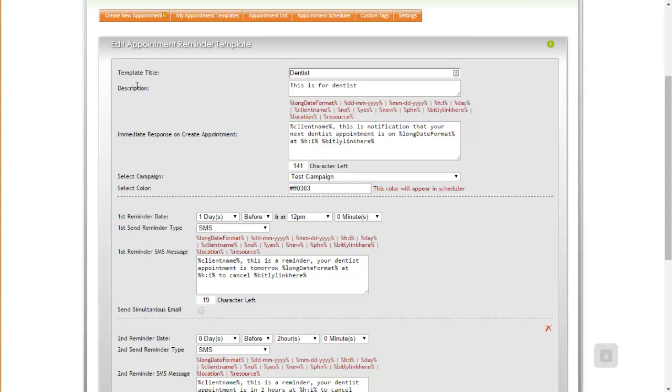Create our template title, description, and now we want to create an immediate response on creation of an appointment. So we have all of these merge tags that we can use. It'll show the appointment as a long date, it'll show it as a short date here, and these are formats based on the country of origin, how those particular individuals are used to seeing date formats. This is the hour, minutes, the day of the appointment, the client name. If you want them to text in cancels, put in %, no %. If you want them to confirm, %, yes, %. If you want them to reschedule, %, new %.